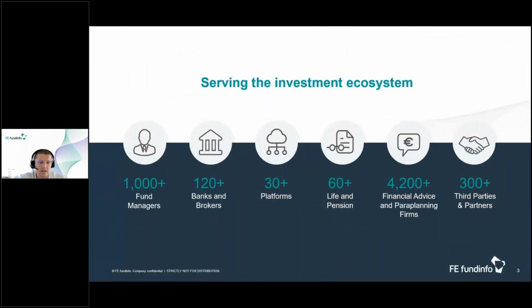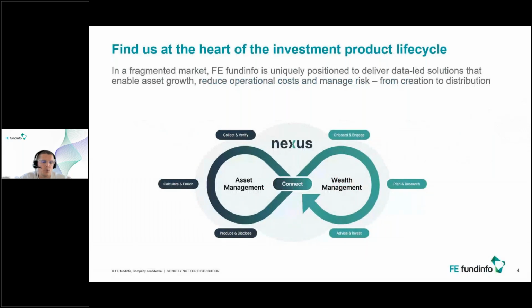A quick introduction to who we are at FE Fund Info. Ultimately, FE Fund Info is a data house, so we aggregate, collect, and validate loads and loads of investment data. Therefore, we have loads of clients in both the institutional asset management and advisor space. In terms of who we serve, there are over 1,000 fund managers who use our platform, over 30 platforms, and over 4,200 financial advice and paraplanning firms. So we sit in the space that bridges the gap between the wider asset management industry and the advice market, collecting the data and then servicing the advice industry through products like Analytics, TrustNet, FinExcel, data feeds to platforms and websites, etc.